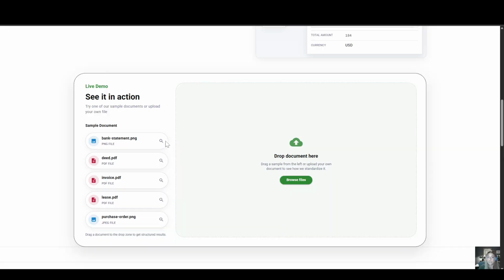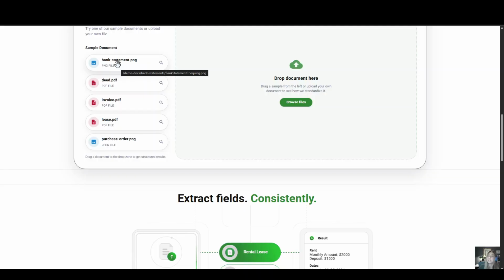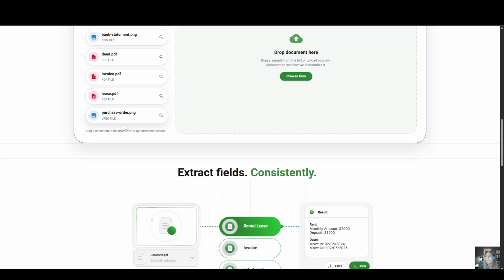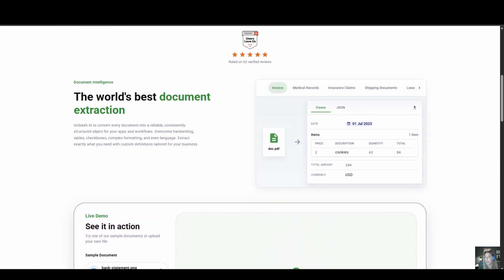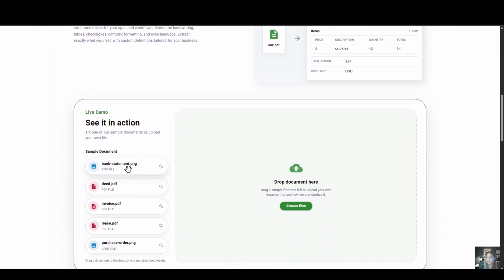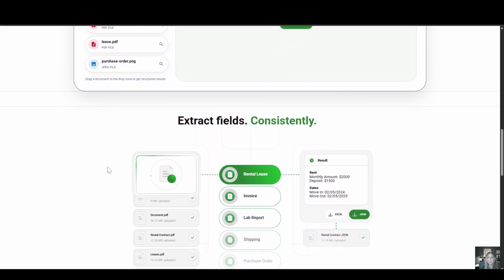I do like that it handles multiple data structures and multiple document format types. So you can actually see here, you can upload things like a PNG, PDF, Word documents, pretty much anything. I have actually tested this in quite a bit of detail and played around with different document formats, and it seems to handle it really well, which is awesome.